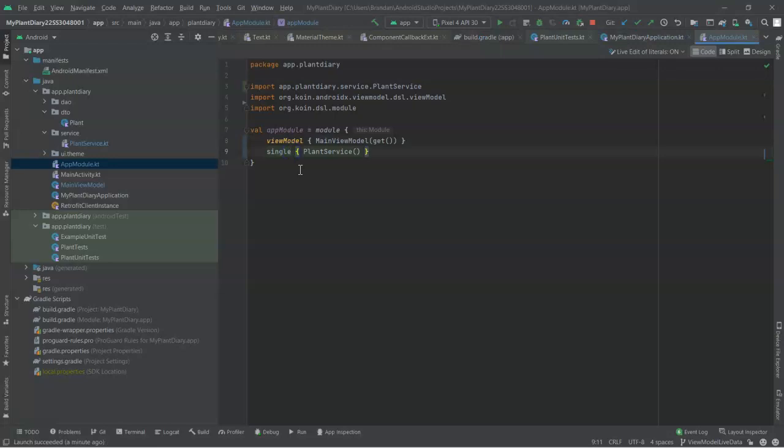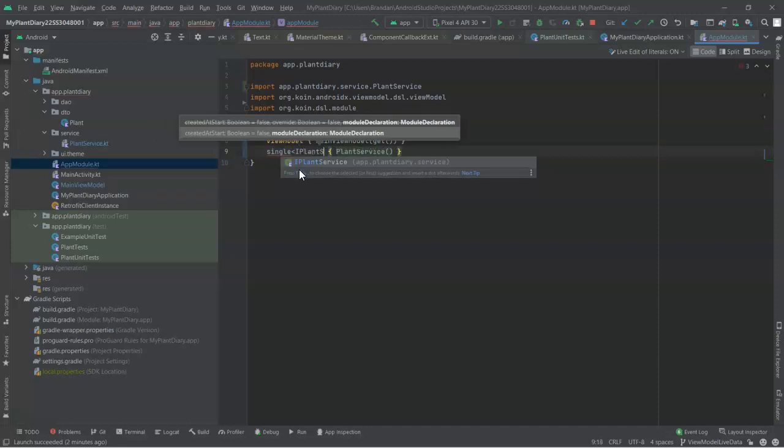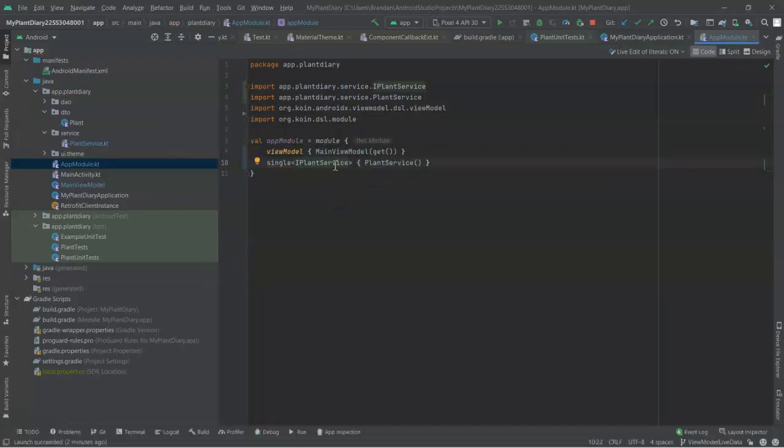Let's take one more step to be clear that plant service is indeed substitutable for the iPlantService type. And for that, within this single clause, I'm simply going to add iPlantService as a generic identifier and make sure that we import it. And now I'm going to run our application in the debugger so that we can ensure that it still works as it always has once we set up this Koin substitution and dependency injection.